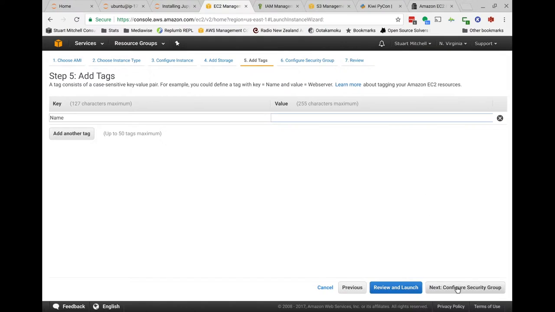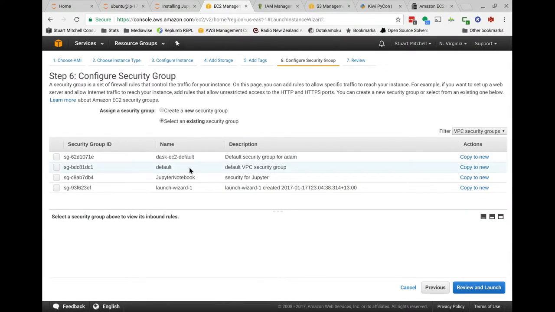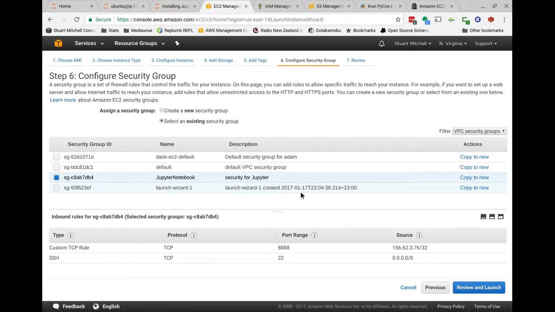I don't really worry about tags. Security group: what you want to do is get a nice security group for it. I've got one here pre-configured, but you can work that out yourself. It doesn't really matter at the beginning what security group you give it, because unlike the IAM role, you can change the name of security groups while the instance is running, and you can change permissions while the instance is running as well, which is really handy.